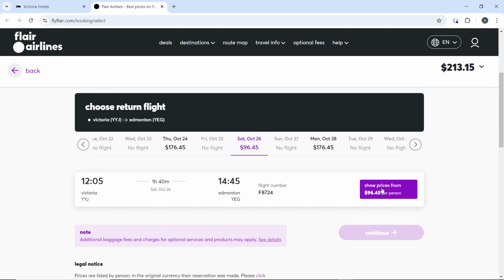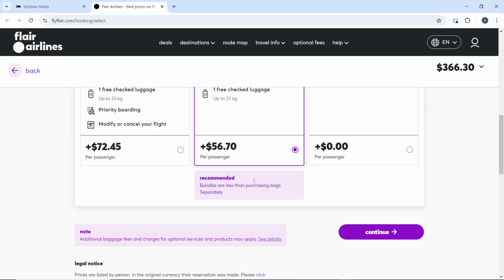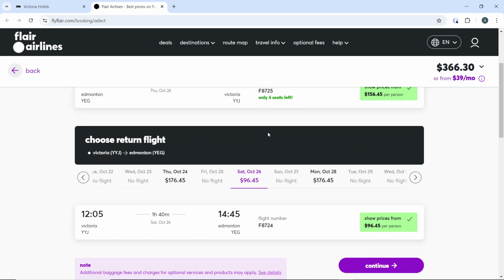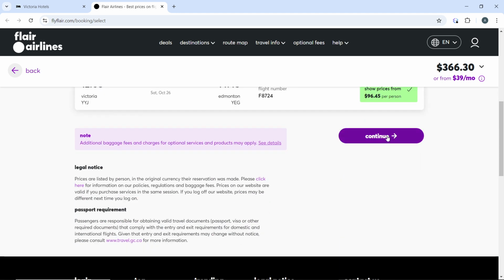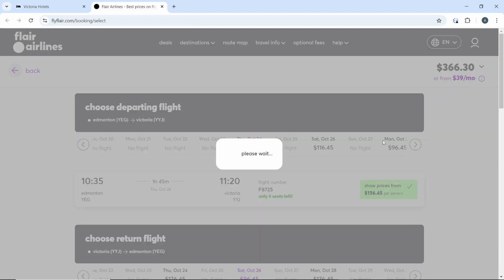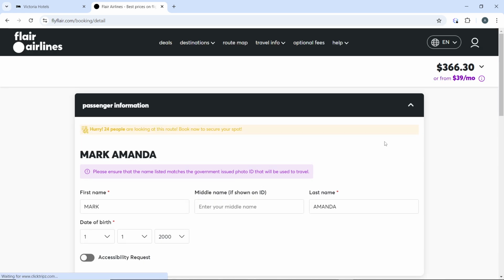And my return flight, so I'm choosing the big bundle as well. So now that I have chosen my flight, the next thing to do is to click on the continue button to take you to the next page.